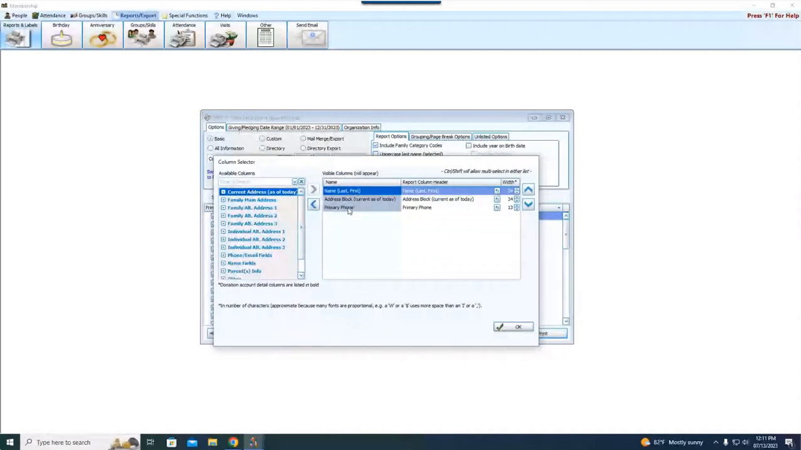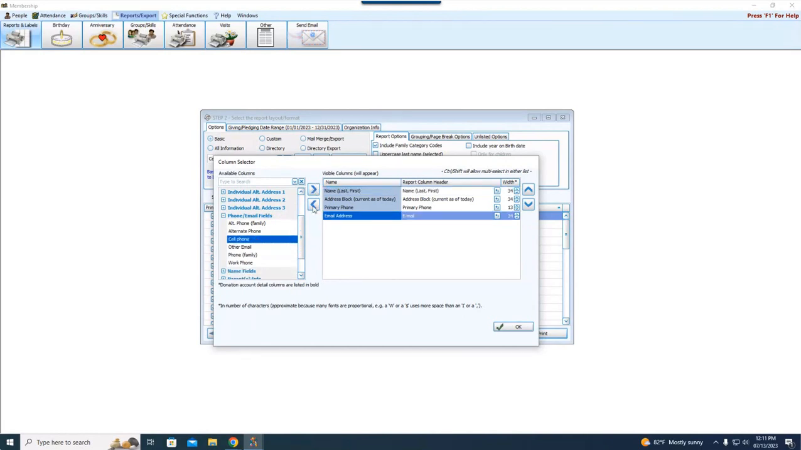I'm going to leave address block and I'm going to leave primary phone, but I want to come over here on the left side and grab a new field. So I'm going to expand my phone email field. I'm going to move email address over, and I'm going to move cell phone over. Okay. Now this is going to be tight to fit across one page, but what I'm going to do over here is adjust my column width. 34 characters is pretty long for a name. I'm going to bring it down to 26, and same with address block.